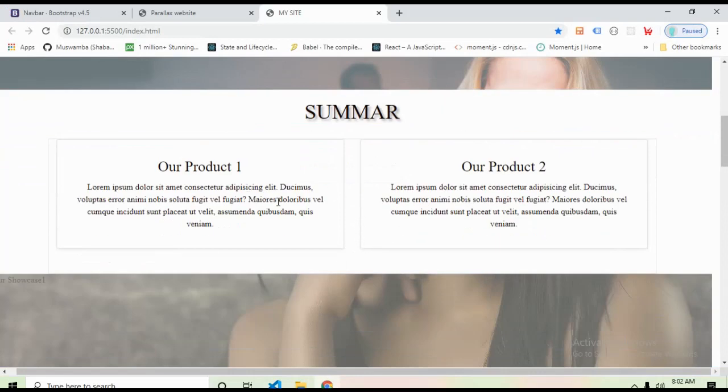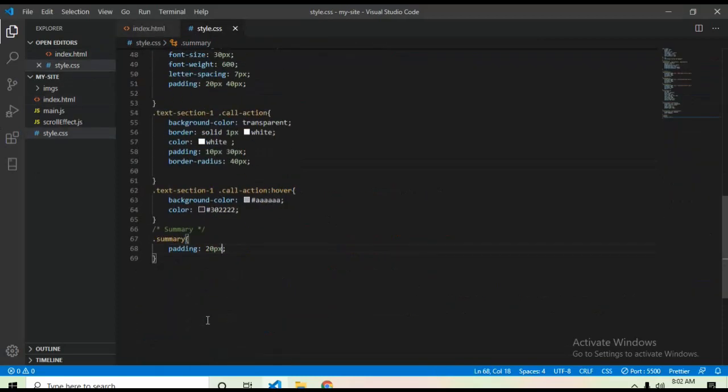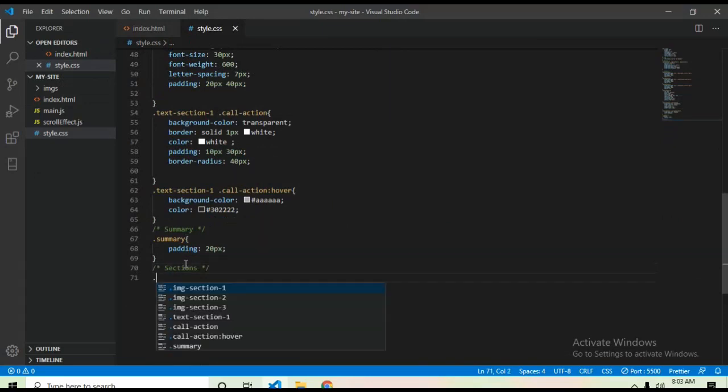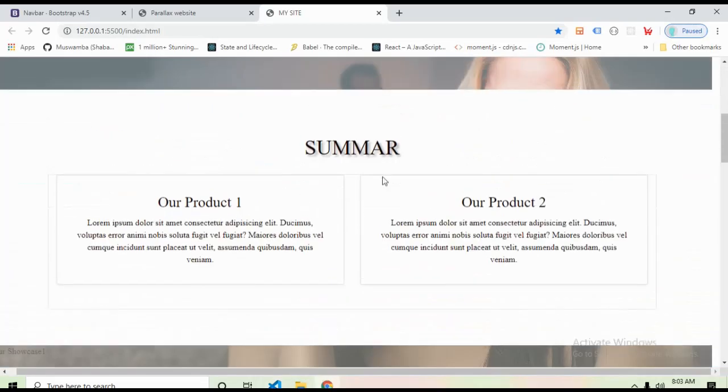I also want to add some spacing between this. I want to give it some space. First of all, let me target section. Just want to target section and add some padding to section. For padding, let's go like 70 pixel and 90 pixel. So what we have so far is what we have so far.